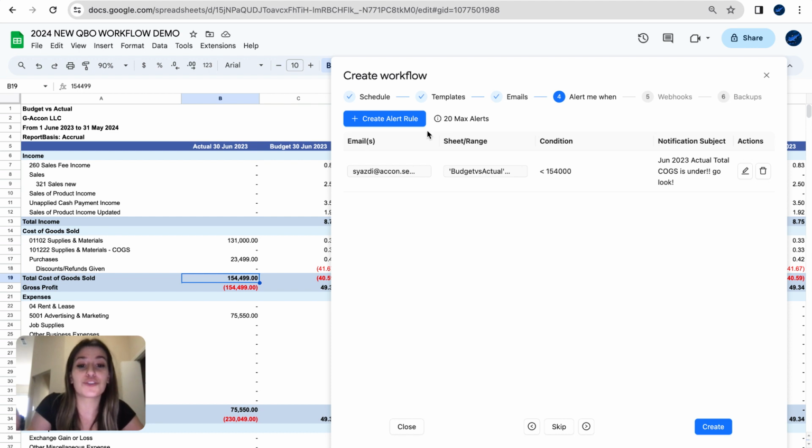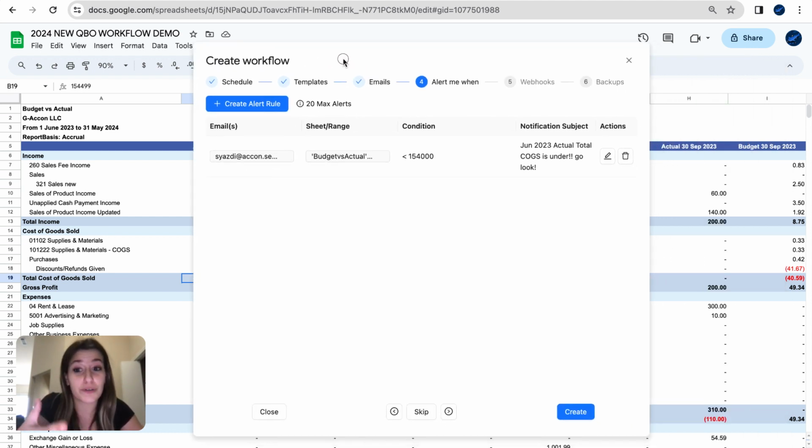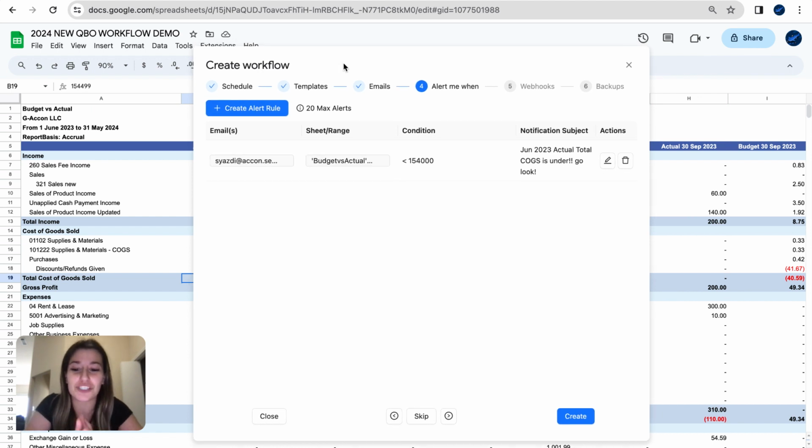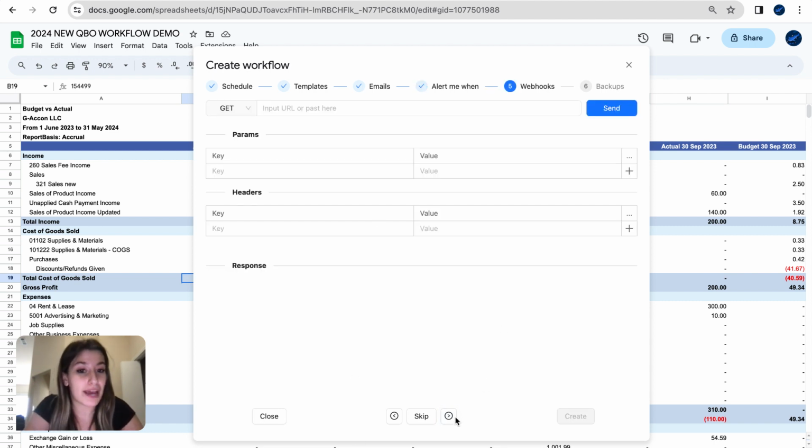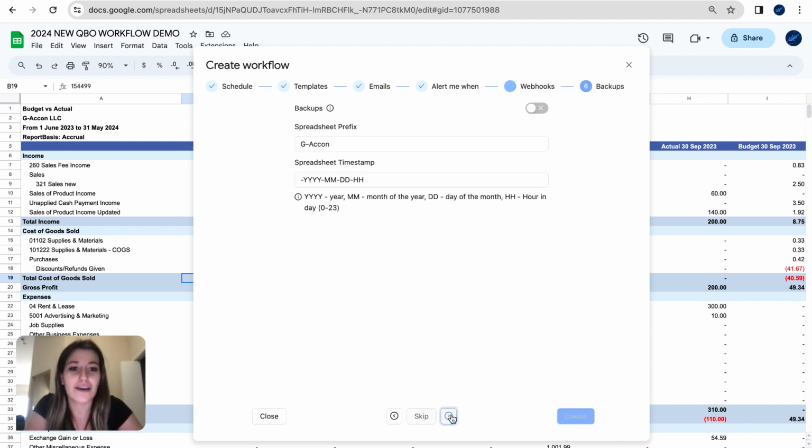Now you can set up to 20 max alerts per workflow. So pretty comprehensive. If you have a bunch of different reports, you can absolutely monitor the specific data that you'd like to within them. I am going to skip past webhooks for the time being. We do have a video coming out soon diving into those, so stay tuned for that.